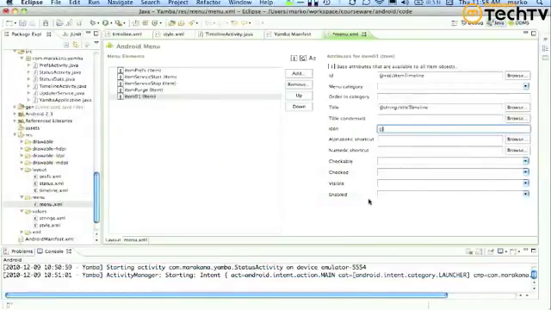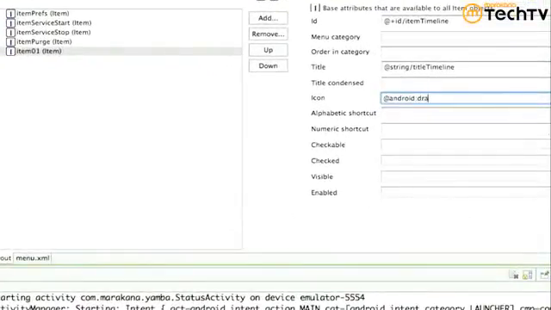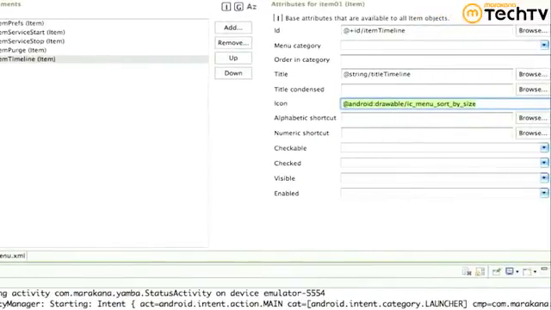Okay, so at Android, let me do it, drawable / IC menu sort by size. That's some system built icon underscore. Yeah, it's all underscores.